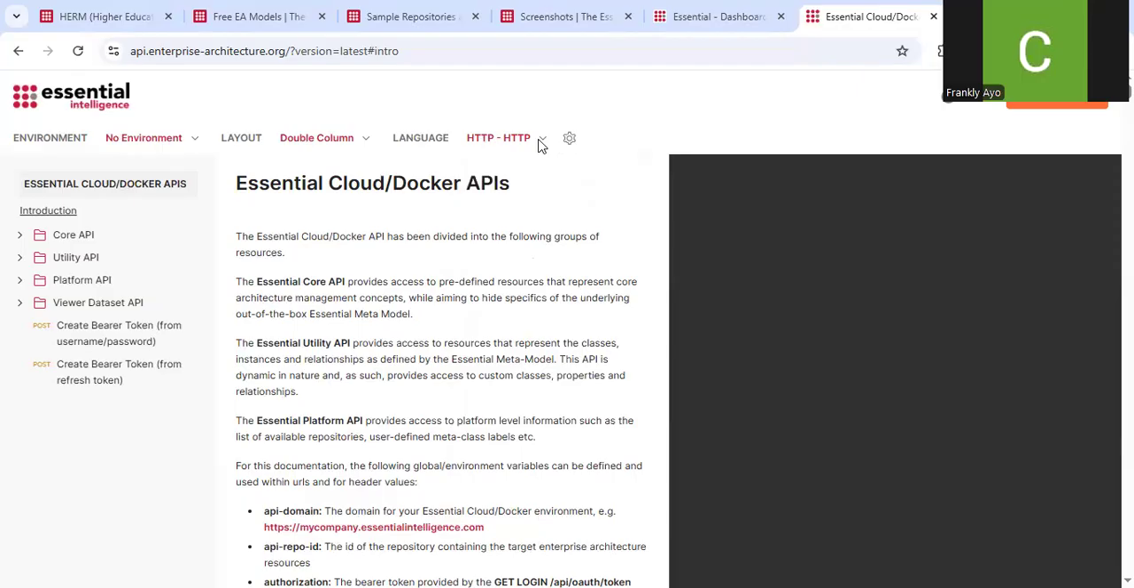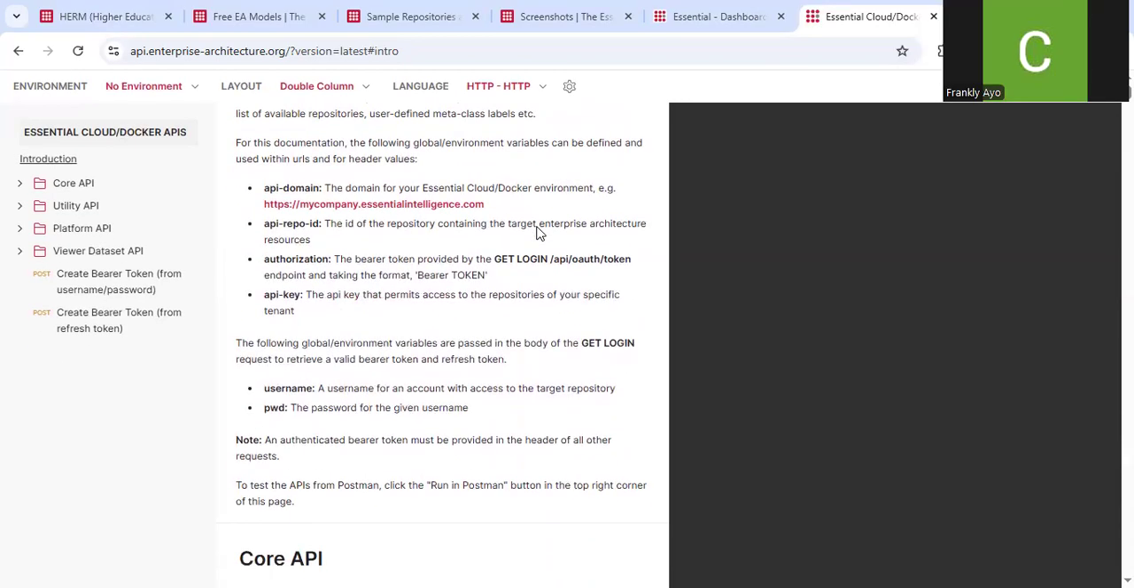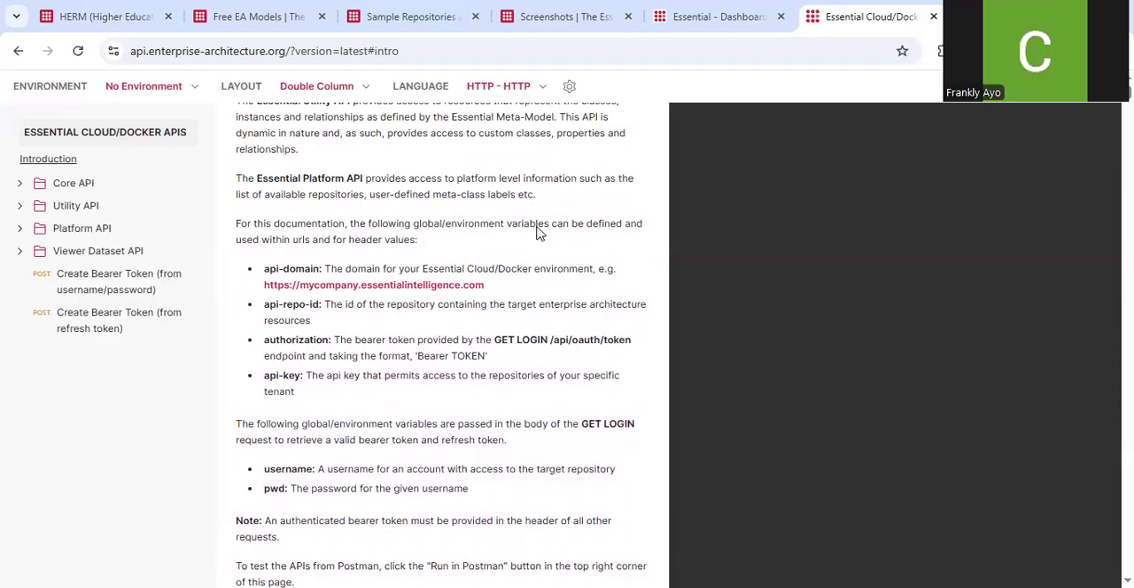I will be using Postman for this demonstration, but as long as your application has the ability to send requests and receive responses, you can always customize it to what you need. Postman is very generic. Okay, so the first thing we need to do is authenticate. If we scroll down here, it tells us how we can authenticate. At the barest minimum, it says that you need global environment variables.